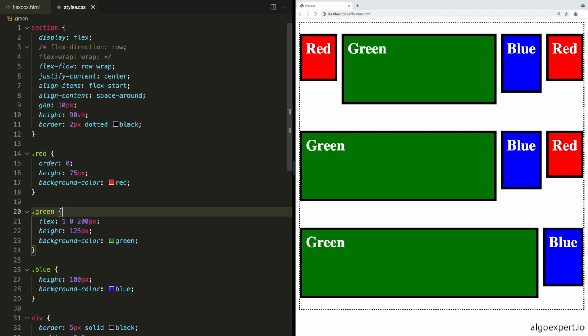So now we can see these properties interacting with each other. First, we have the Flex Grow of 1, which says allow the green elements to grow if there's extra space. And then we have the flex shrink of 0 saying that they cannot shrink down to a smaller size than their flex basis of 200 pixels. And since there's more than 200 pixels of space in each of our rows, this is allowing the green element to grow beyond 200 pixels in each row.